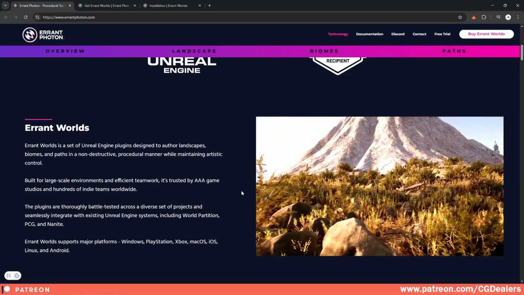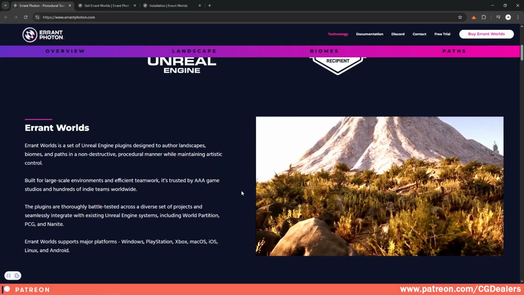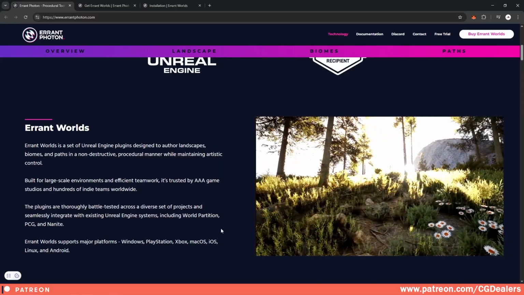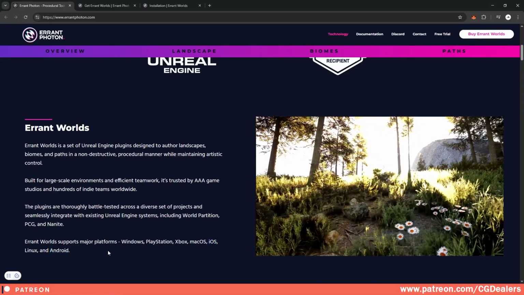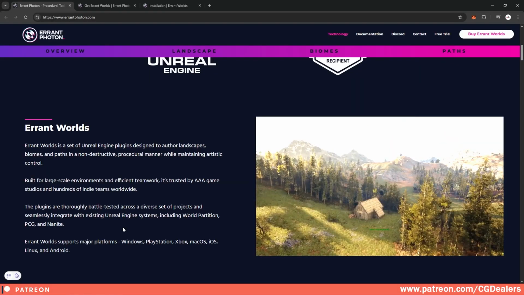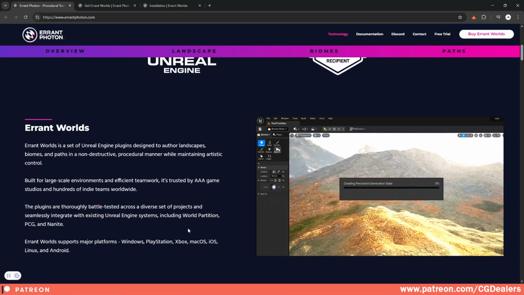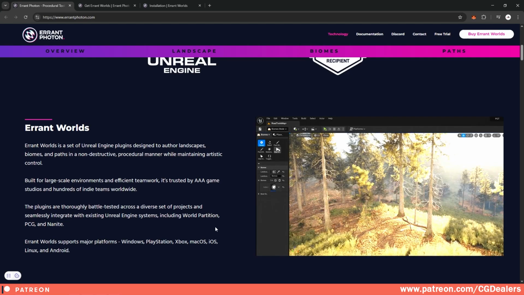to use this plugin. Errant Worlds supports major platforms like Windows, PlayStation. It also supports iOS, Android, Linux, everything. The Errant Worlds plugins are designed to work seamlessly with the Unreal Engine systems, including World Partition, PCG, and Nanite.